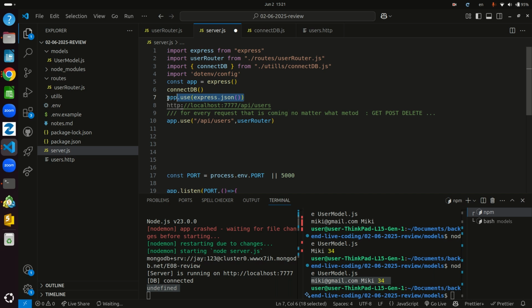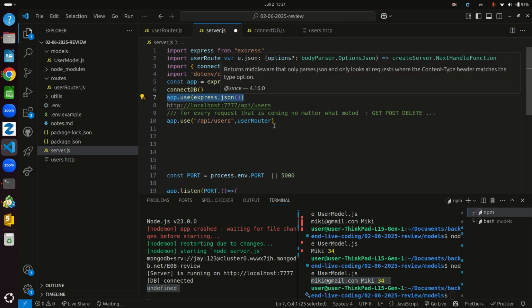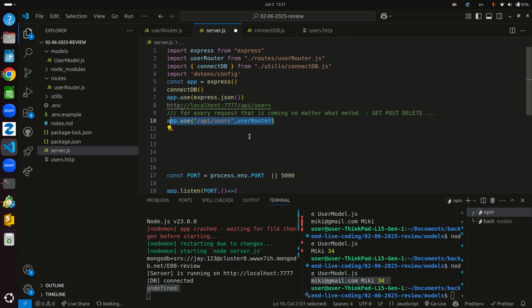What does it do? It handles all the requests that are coming before they go to find the route, that endpoint. It goes through this function first, because we said use. It means for every request. Every request, it doesn't matter what it is, API users, API products, it's a get, it's a delete, it doesn't matter.